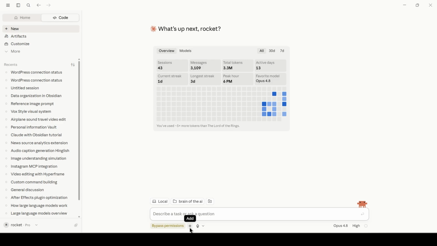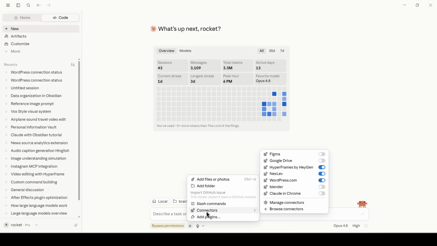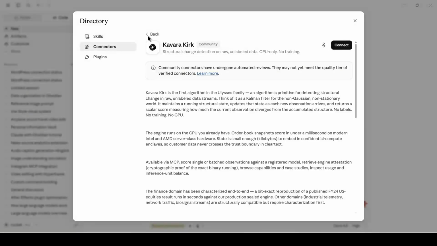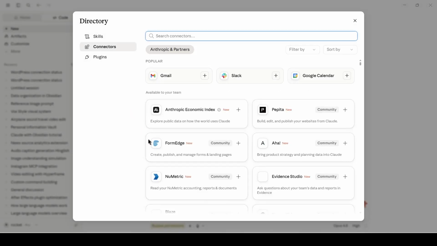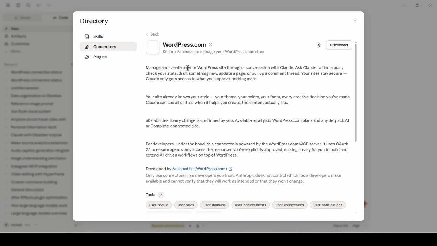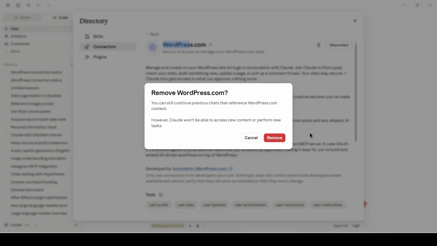Using MCP. To connect WordPress, you simply click on this plus icon, then go to Connectors, and then go to Browse connectors. From here, you can connect different applications with this AI. You can connect Gmail, Slack, Google Calendar, and different applications like these. What we need to search for is WordPress. Right now, I have already connected it.